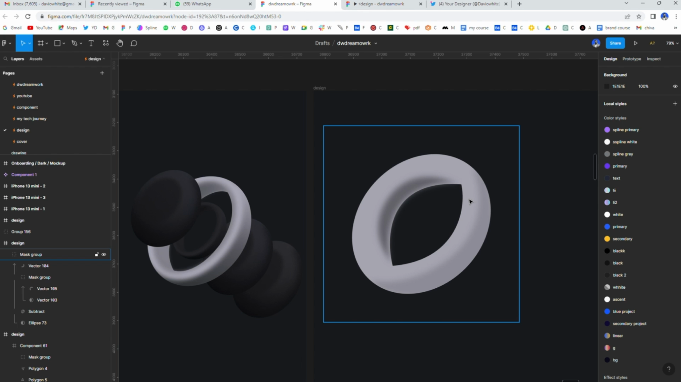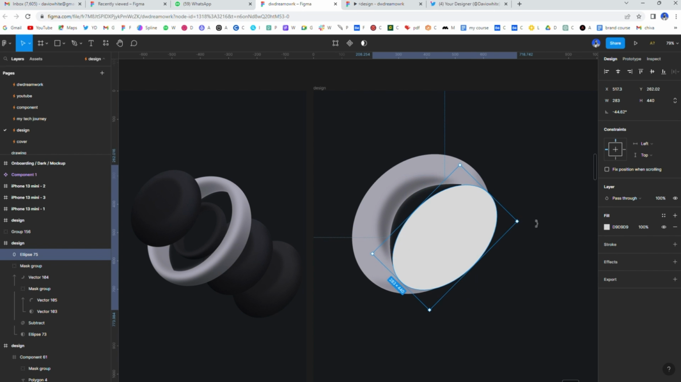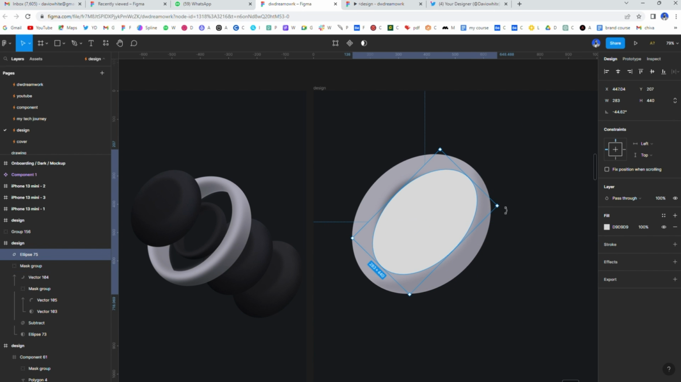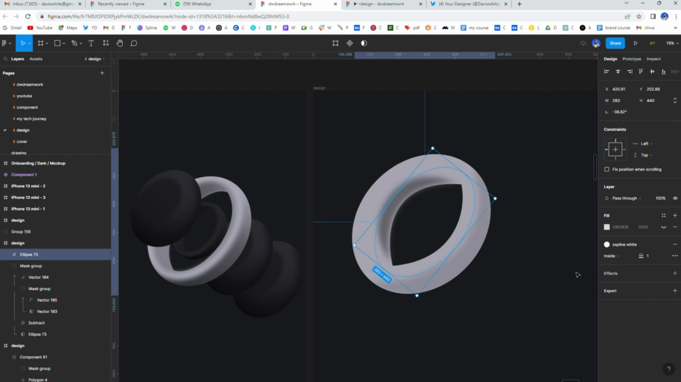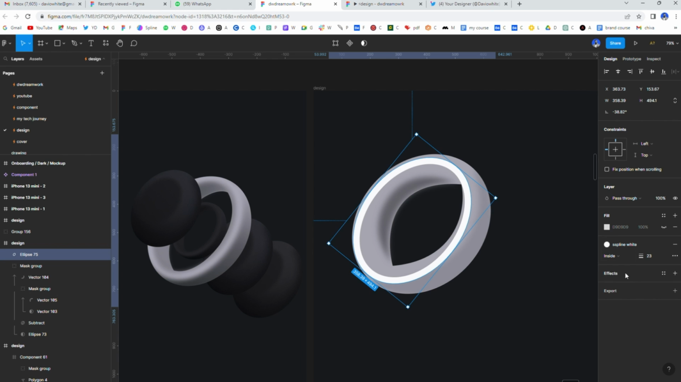All right, I added a shape inside of it to give a highlight, something like this. Give it a stroke, close this out, give it white, and I increase the stroke, something like this. Increase the spacing. Okay, and then blur that out. It's pretty simple, right? Pretty simple.